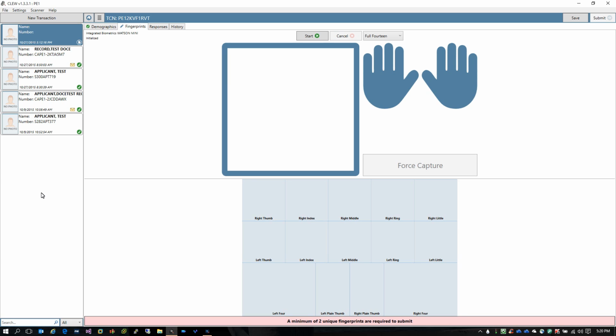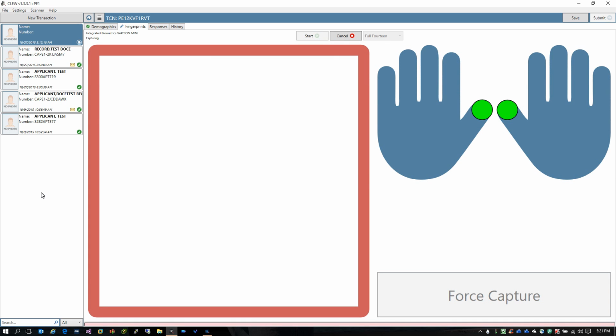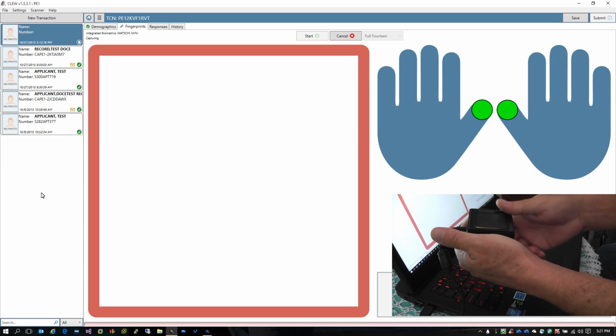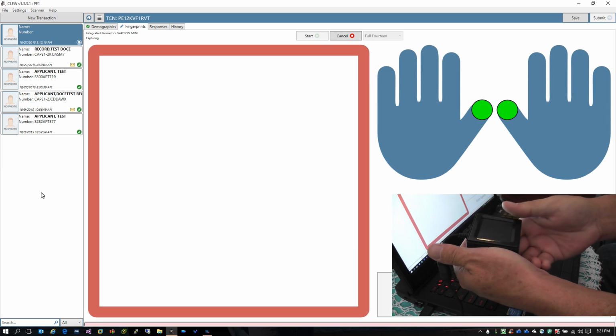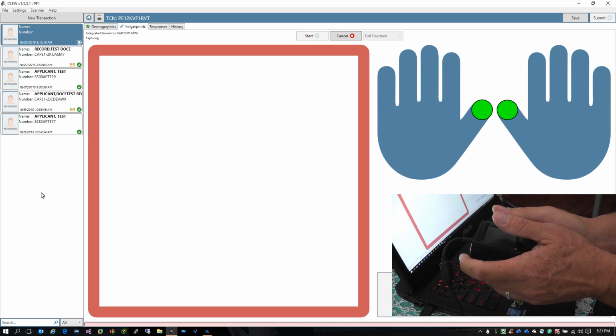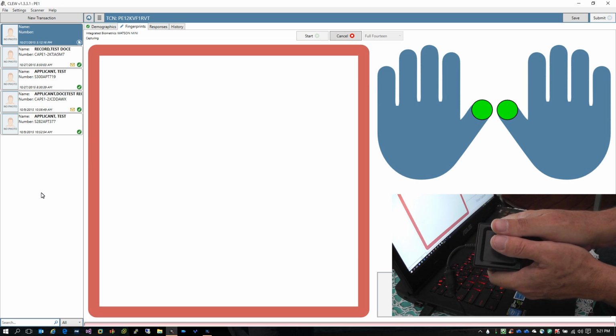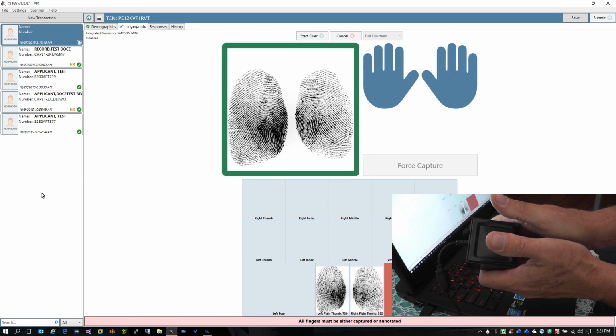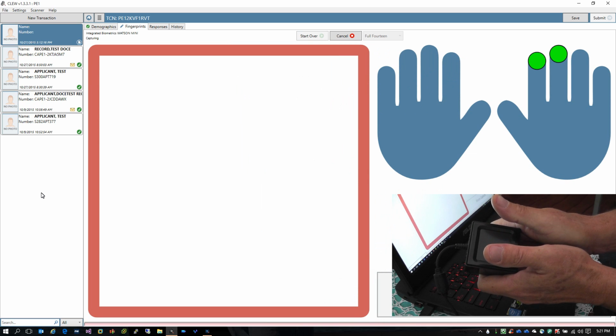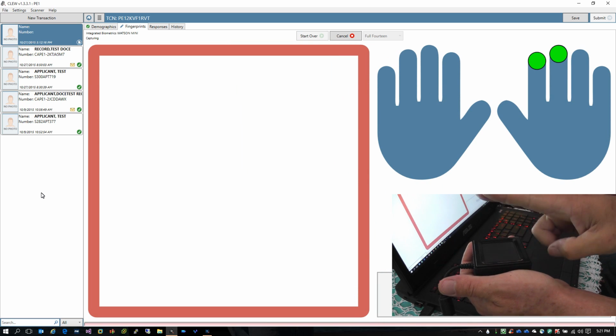So without further ado, we're going to go ahead and capture a record. To do that, we're going to click on Start. And when we start, you'll notice that the hands indicate that it wants both the left and the right thumb. What this is indicating is that it wants plain images. So you're going to take the applicant's thumbs together and put them down on the platen until they capture. Once you hear the beep, you can remove the fingers.